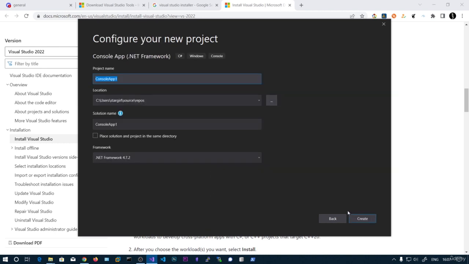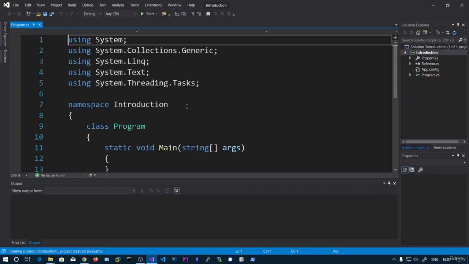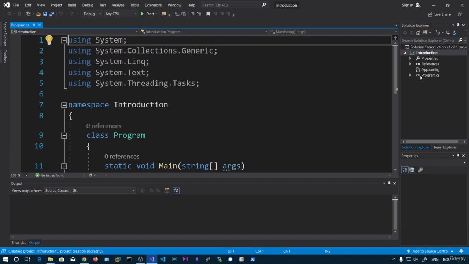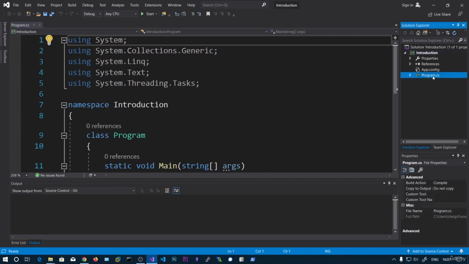So click on next and give the project a name. So let's say introduction, and you can also change the location if you want. By default it is username, source, repos, and now click on create. And now we will be presented with the screen, and here you can see this is the Program.cs.